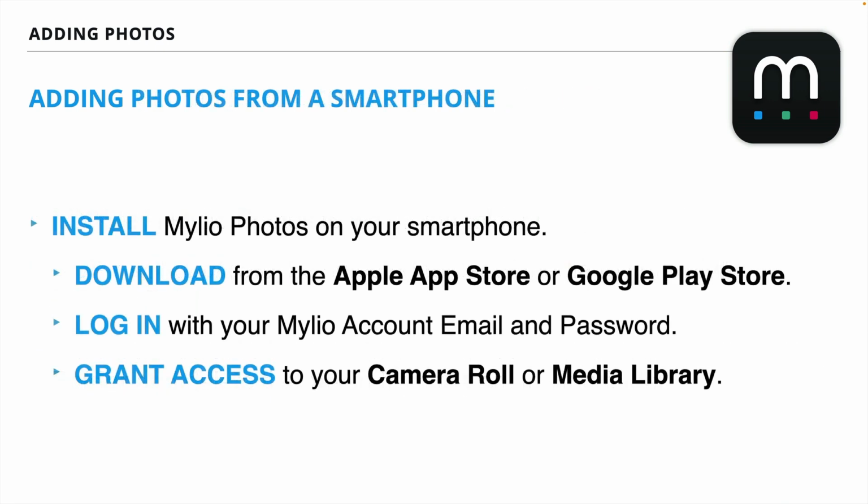You can also add photos easily from your smartphone. To get started, install Mylio Photos on your phone, which you can download from the Apple App Store or the Google Play Store. Once it's installed, log in with your Mylio Photos email and password, and then grant access to your camera roll or media library. That will immediately start the import, bringing in those photos from the camera roll, and you'll find it in the folders view as either an Apple Photos folder or Android Photos folder.